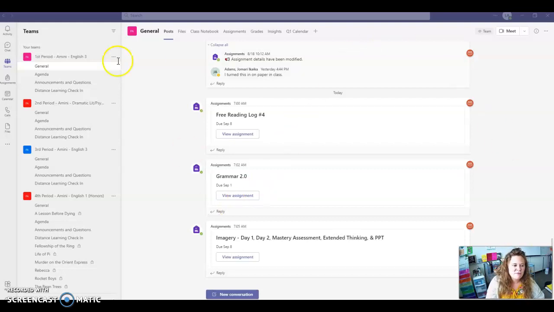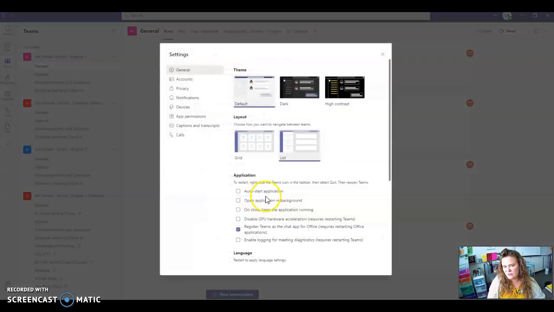You can see all of my teams on the left-hand side. Your student should have it set up this way as well. If your student signs in and it's a big grid with all of their classes, that's not the most productive way to see their teams. If they hit the settings button, they can switch their view to lists, and then they're able to access all of their teams at once instead of seeing one at a time.